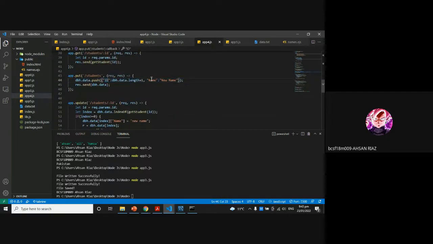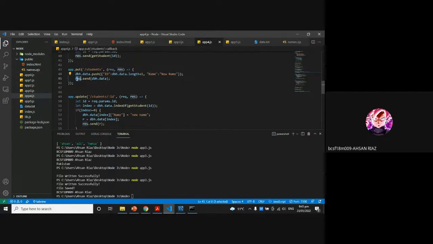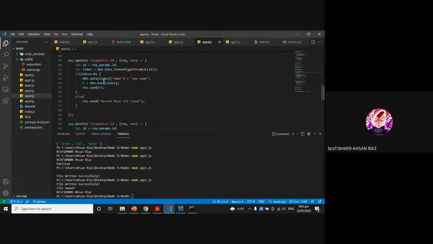Here I am always storing dummy data, and I am storing length plus one for the ID. I am storing a name, a new dummy name, and after all this, I am returning all the data. And this is the update request.